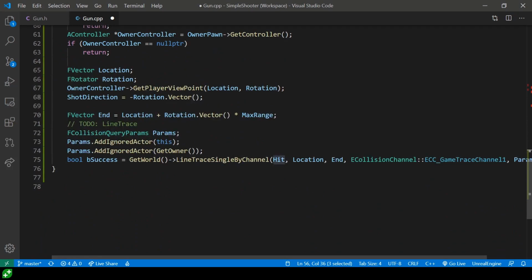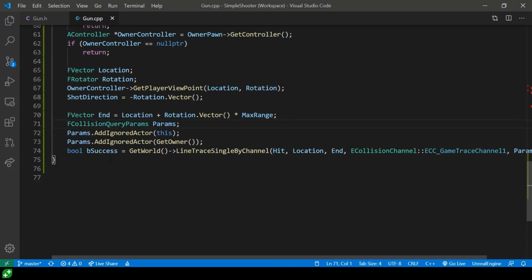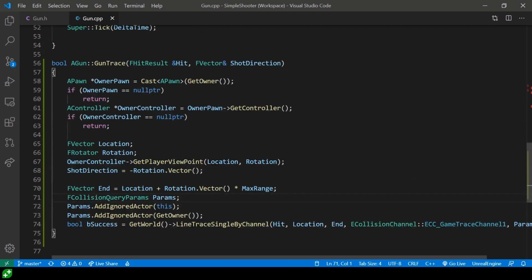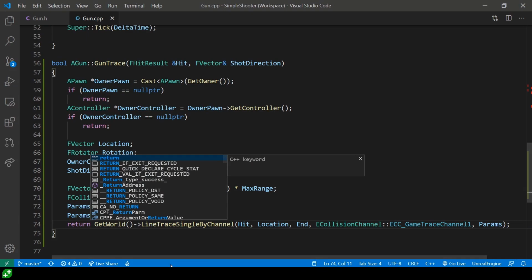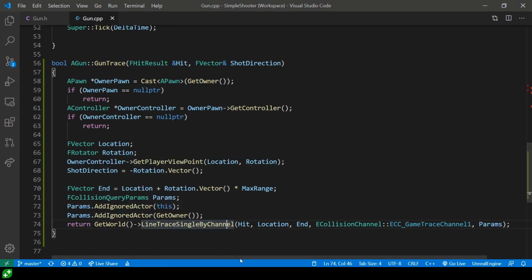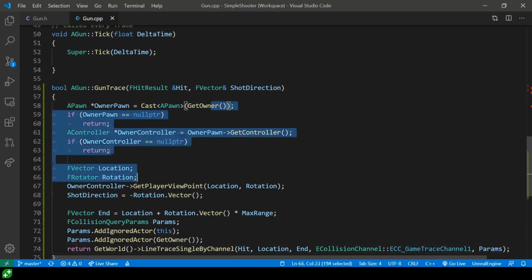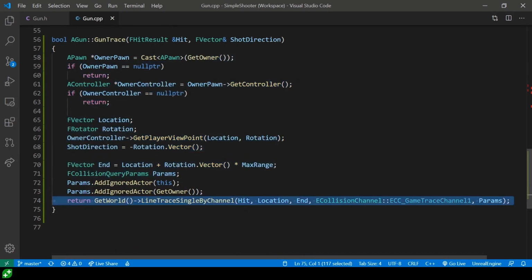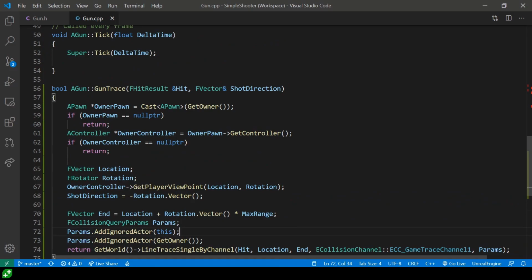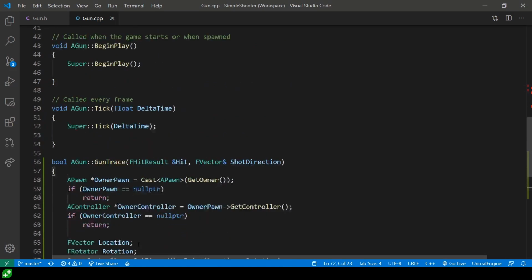And then finally, is there anything else? There's this to-do line, which is now not needed. And also this bSuccess, well, we just need to be returning the result of the LineTraceSingleByChannel. That is going to be whether or not our gun trace has succeeded. So we've succeeded in making this indentation a little bit less. We can fit it all on one screen now, and it's a little bit easier to understand that, yes, all of this is related to getting a gun trace.